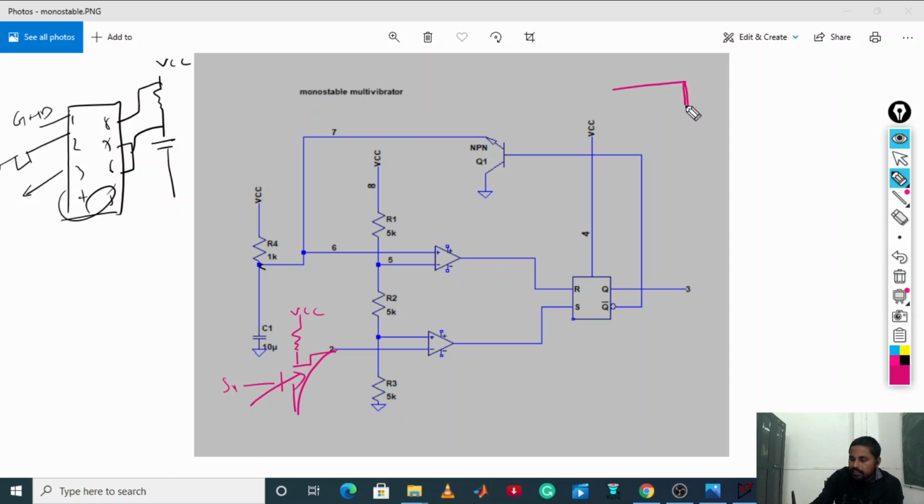When it is connected to ground, then the voltage at terminal 2 is 0, and when you release this S1, then momentarily it will have been connected to 0, and after you release it is going to again get connected to your VCC. This is how the operation is going to get performed.